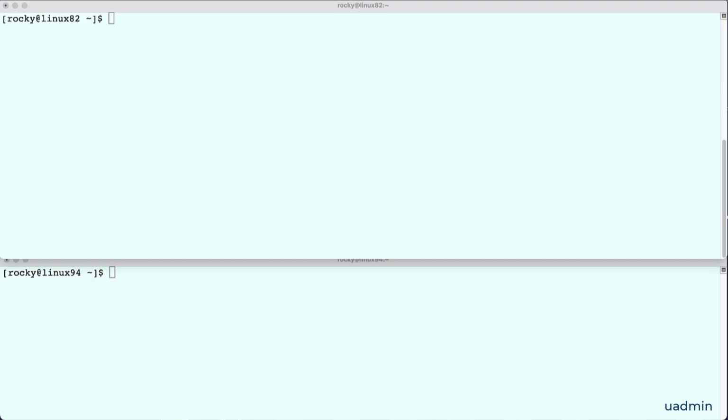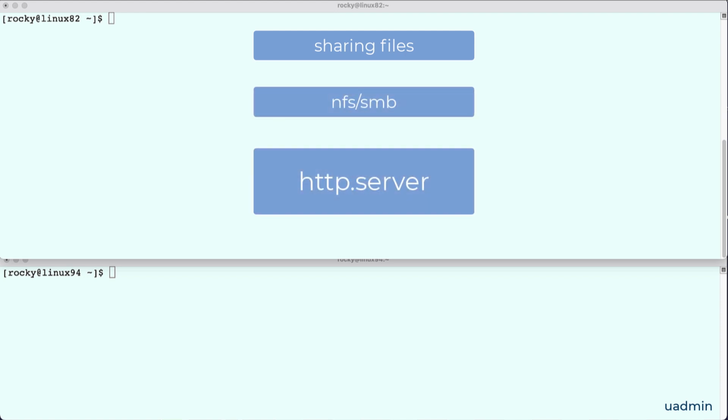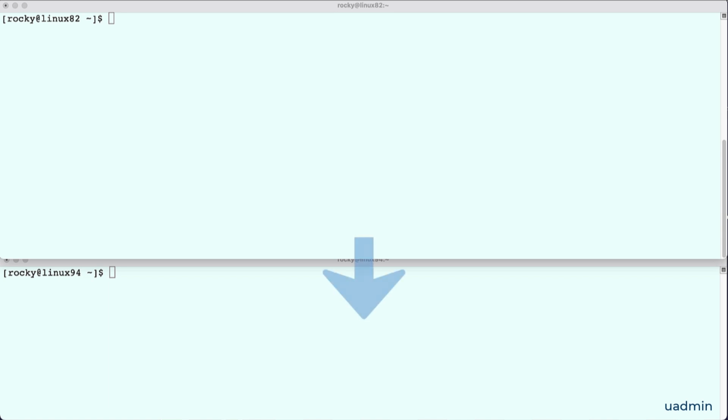Hi, this is probably the shortest video ever on sharing files with others. Of course, we all know NFS and SMB to share files with, but you can also use the HTTP server module of Python. Now I'm logged into two different Linux machines and will share a file from the top machine and download it to the bottom machine.